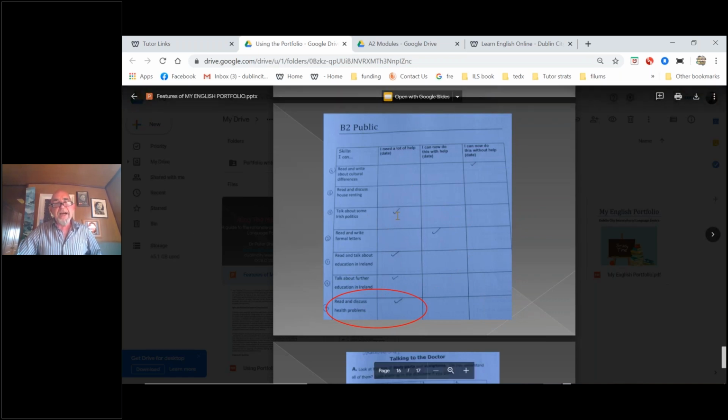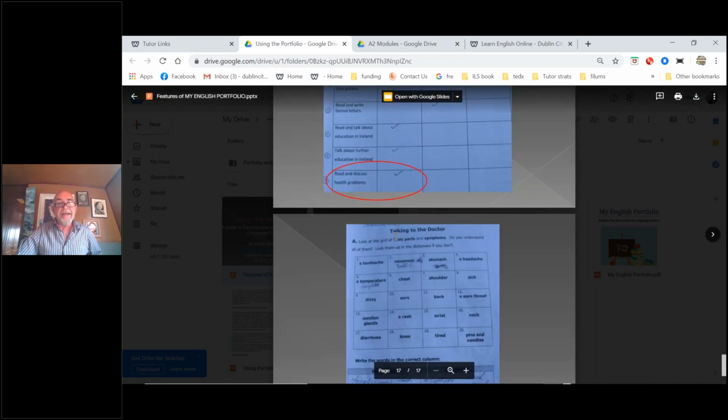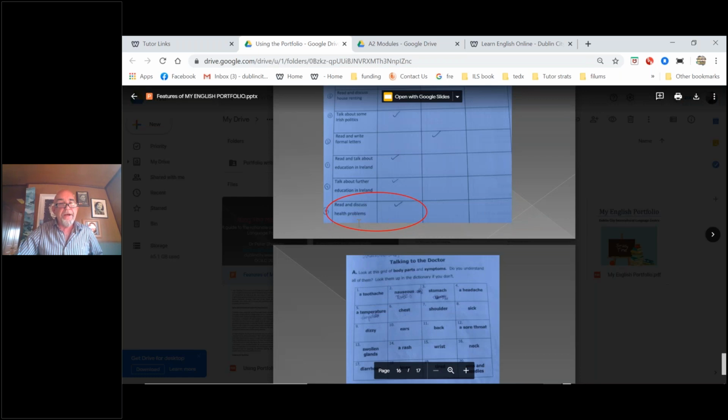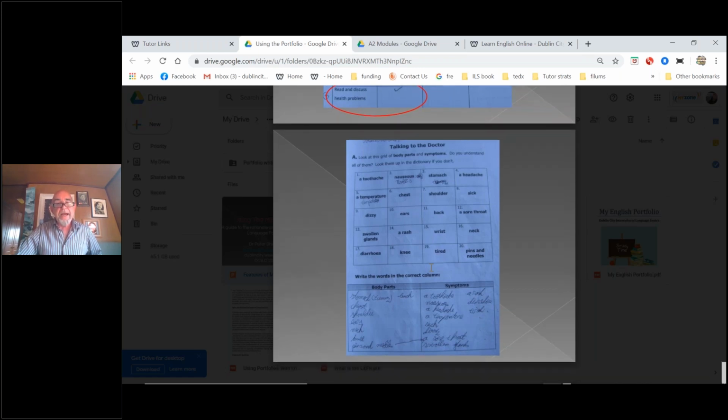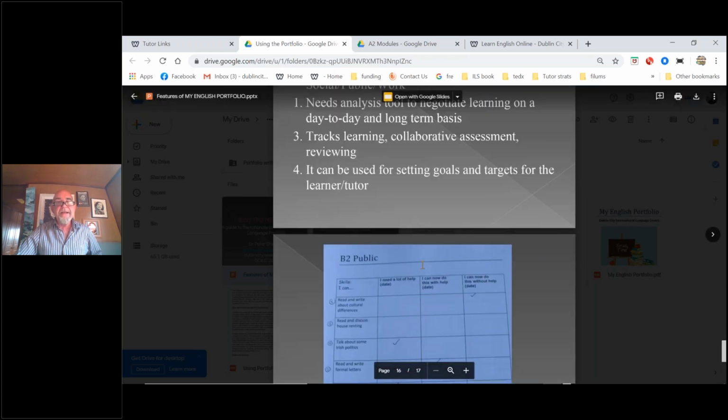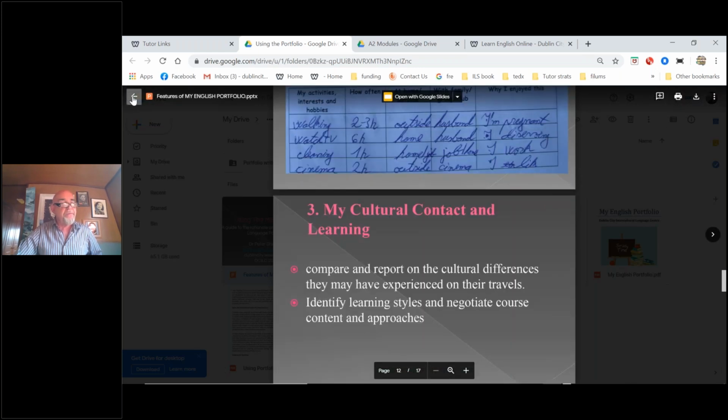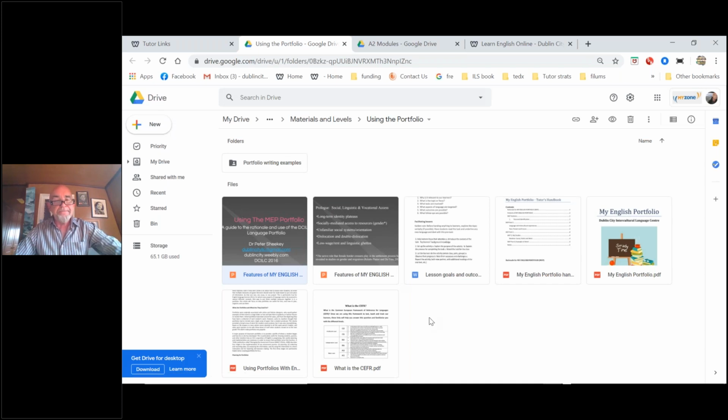I would prefer if students used the date here. They wrote in a date, and that way we can track it better. But here we can identify where the learner is at. And here we can see help problems. So there is a matching worksheet that the student has done for that particular descriptor. And so that's an outline of the actual portfolio itself.